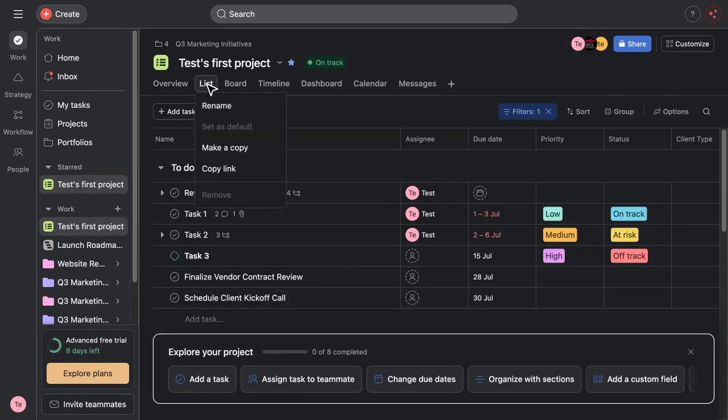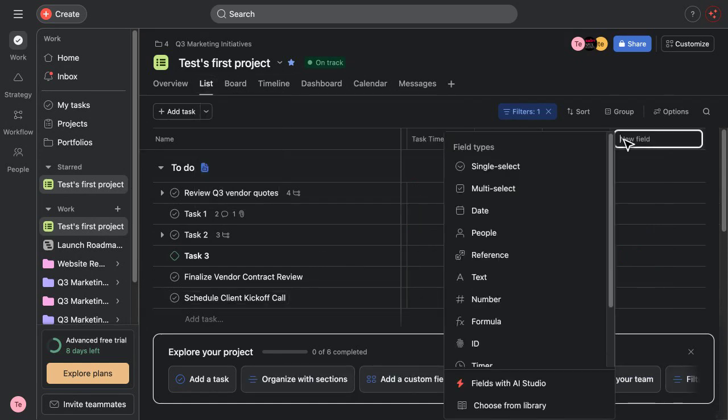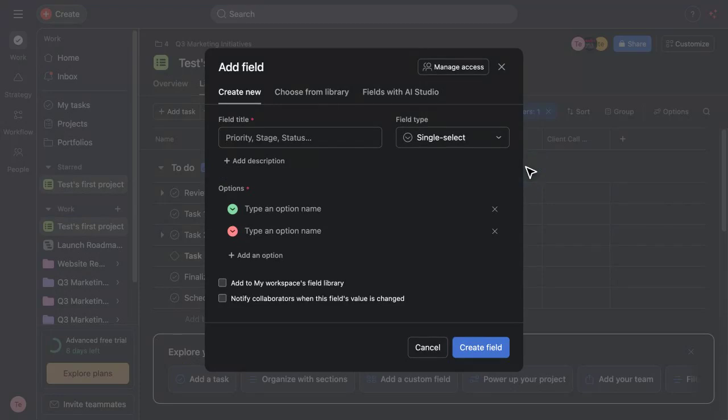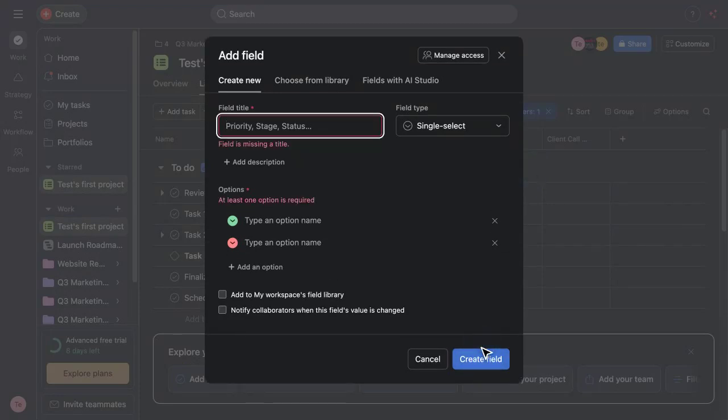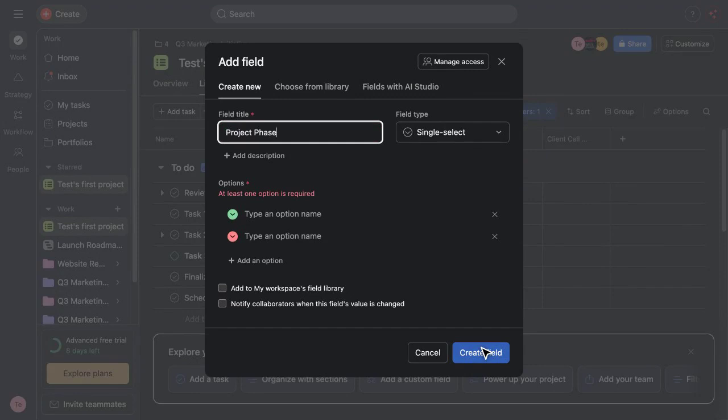First, I'll open my project to get started. Then I'll click into the list view, where custom fields live as columns right alongside your tasks. Now I'll click on Add Field to open the field type picker.